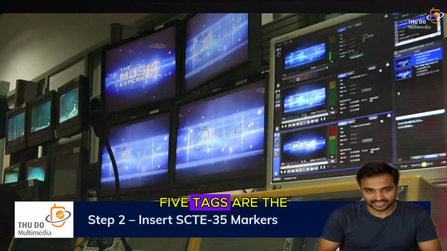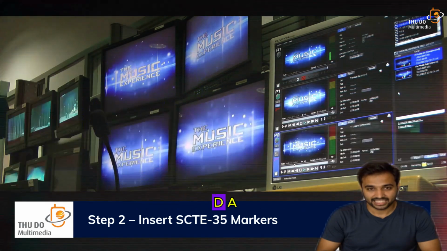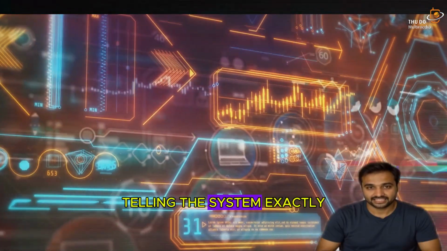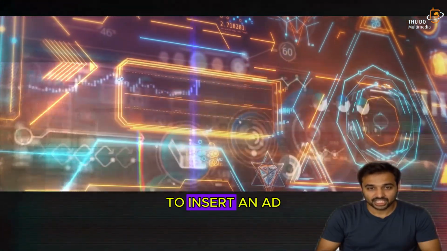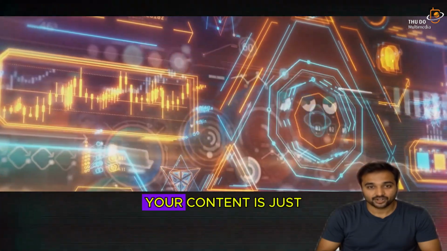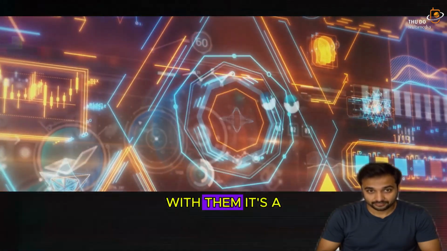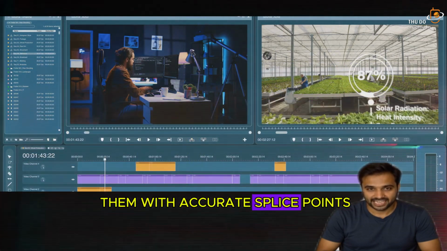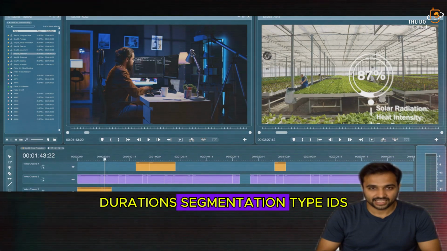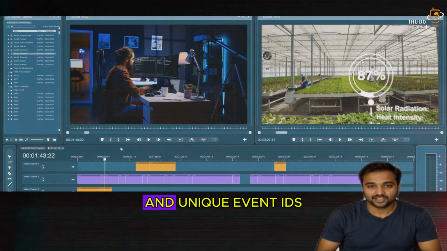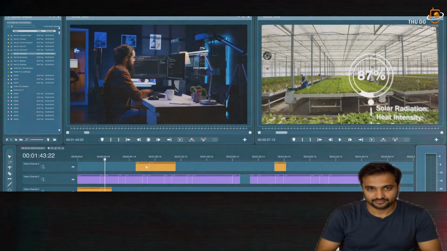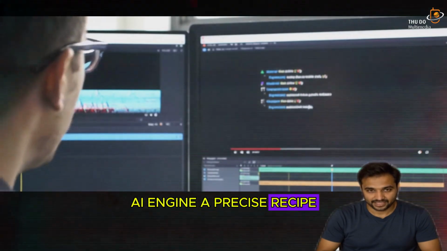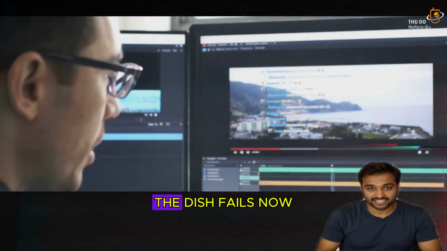SCTE 35 tags are the secret signals that make DAI possible. They act like digital bookmarks, telling the system exactly when and where to insert an ad. Without them, your content is just a stream. With them, it's a monetizable canvas. You need to configure them with accurate splice points, durations, segmentation type IDs, and unique event IDs for tracking. Think of it like giving your SSAI engine a precise recipe. If you skip an ingredient, the dish fails.